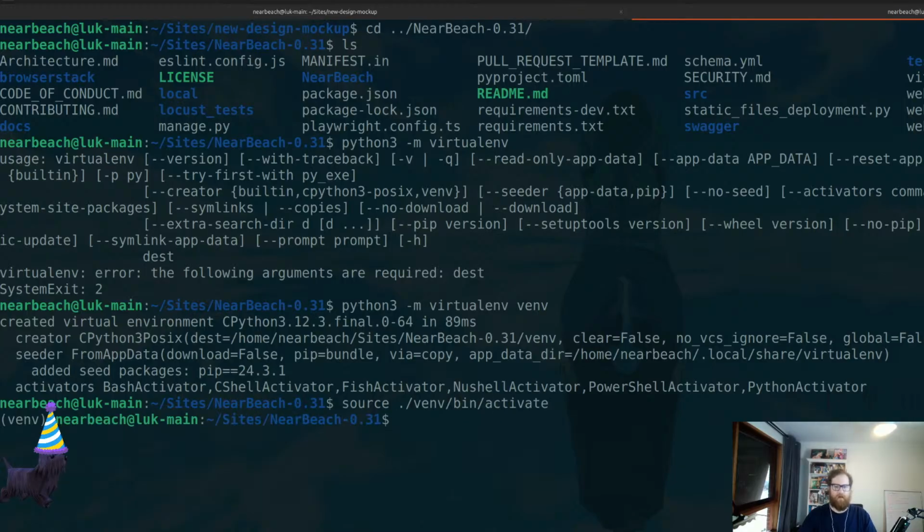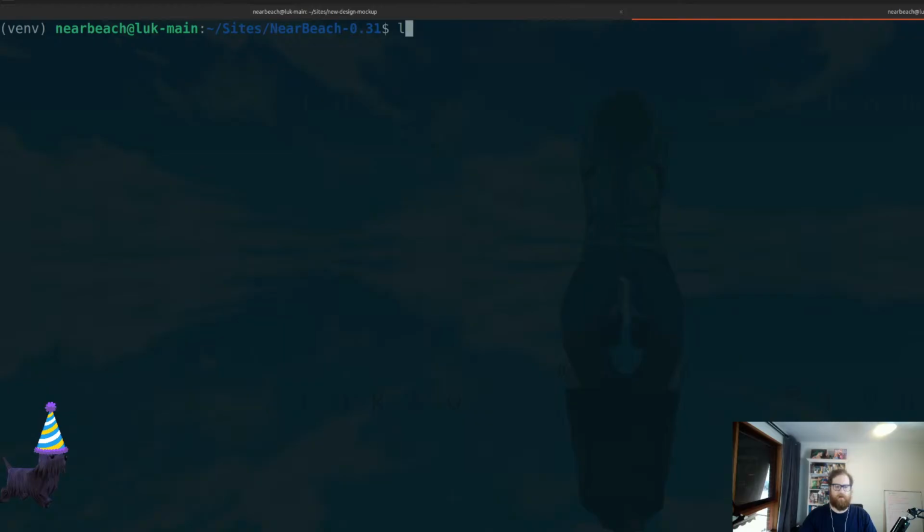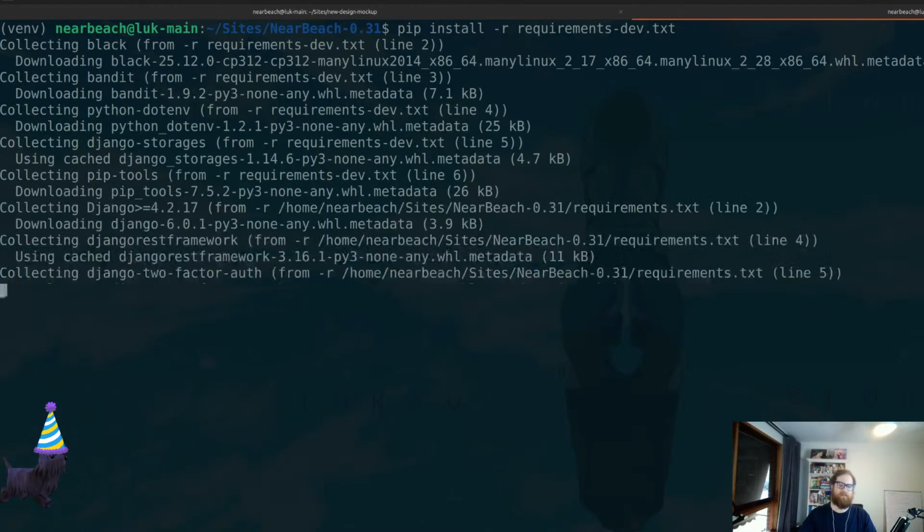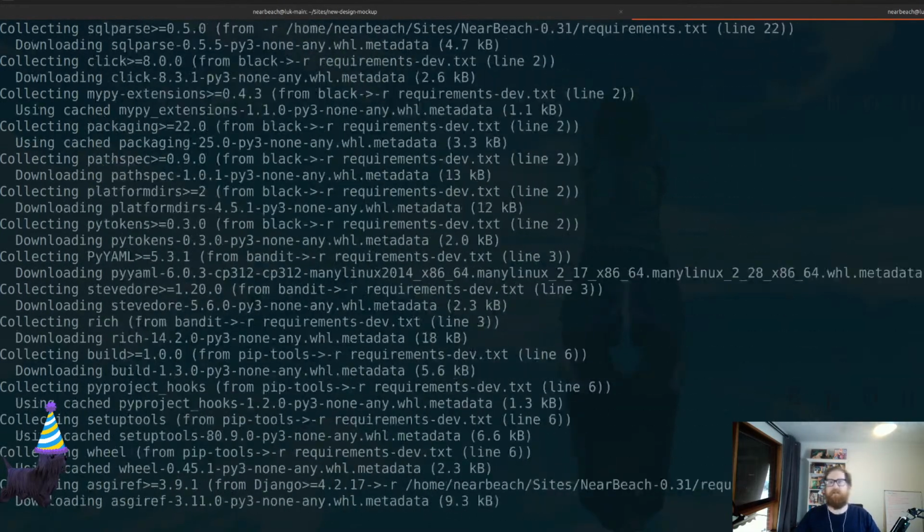Alright, cool. From here, what do we want to do? We want to go Python 3 manage. Actually, we want to install everything first. Pip install requirements dev text, easy done. It'll just take a little while to install everything. Won't take too long.